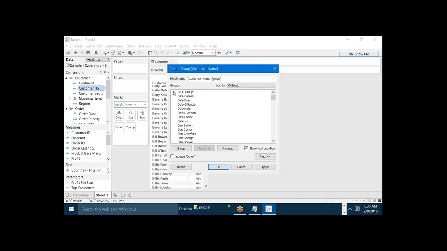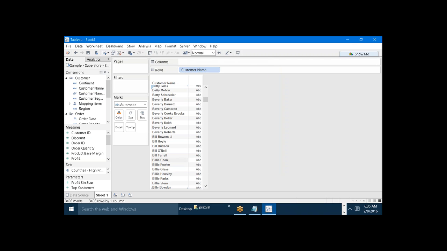And the remaining I would like to keep in the others group. To add the other group, here we have an option called include other. Just click on include other. So now in total we have 4 groups: A, B, C and other. Click on apply and click on OK.